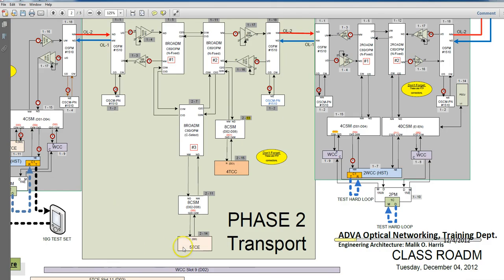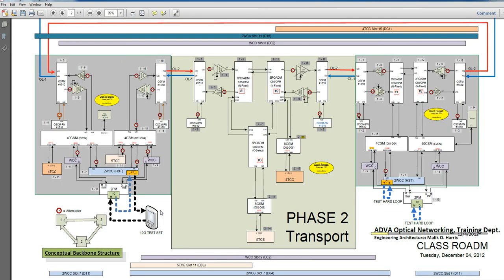Looking at the map, we've designed the map such that it has two sets of protection built in. What I want to do is walk you through establishing protection across a ring. This would be called channel card protection.